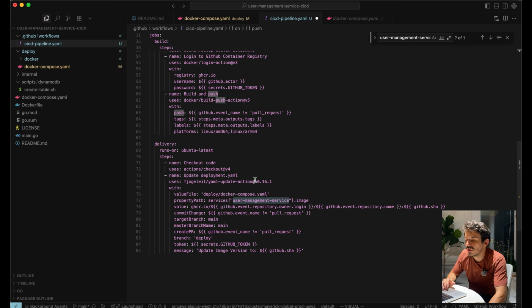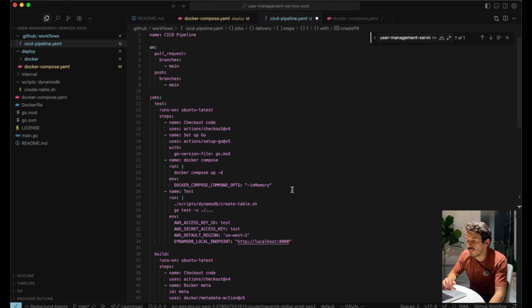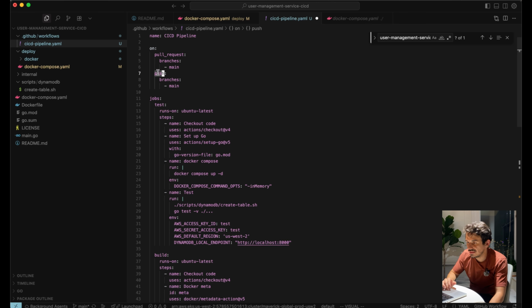And so in this part here, we are updating the Docker Compose file, but we're only doing that on a push event. So whenever changes to our service are going live and getting merged into the main branch. Similar here, our target branch is the main branch, but we want to create a PR. We don't necessarily want it to merge or make the commits directly to the main branch. So then we say create PR, and we want it only to do that when it is not a pull request event. So whenever the workflow is running on a push event, which is this one here.